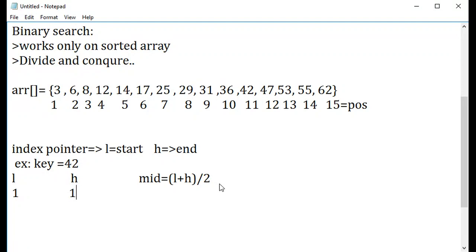That is nothing but 15. So what is the mid value? Your mid value is 1 plus 15 by 2, which is nothing but 16 by 2, which is going to give you 8. So right now I'll check if my array of mid equals my key value. The key value is 42.